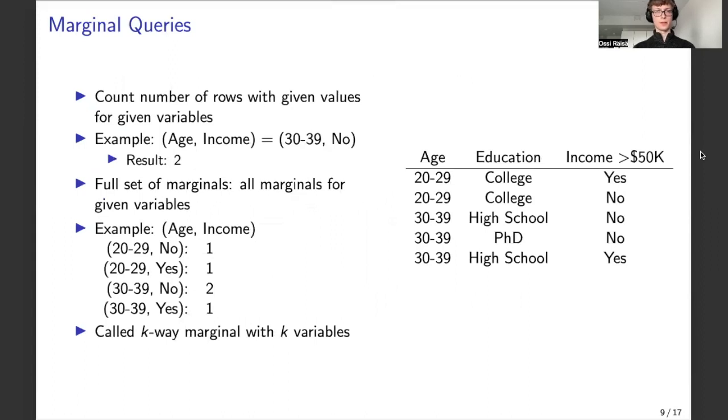So the marginal queries simply count the number of rows with given values for given variables. So for example, we could have a marginal which checks if age is between 30 and 39 and income is not over $50,000. And for this example data on the right, the result would be 2. And a single marginal query doesn't get us very far.